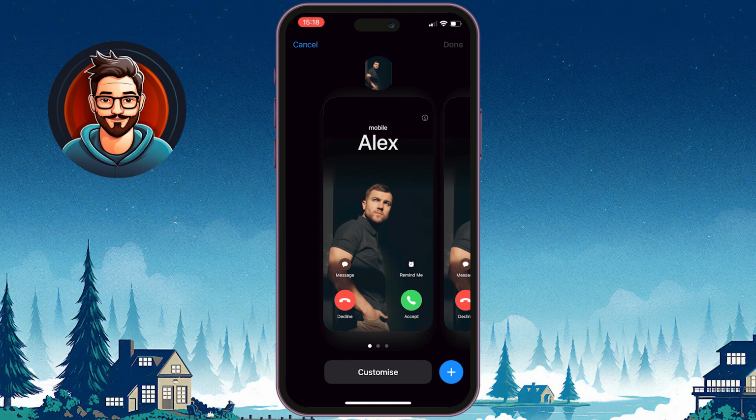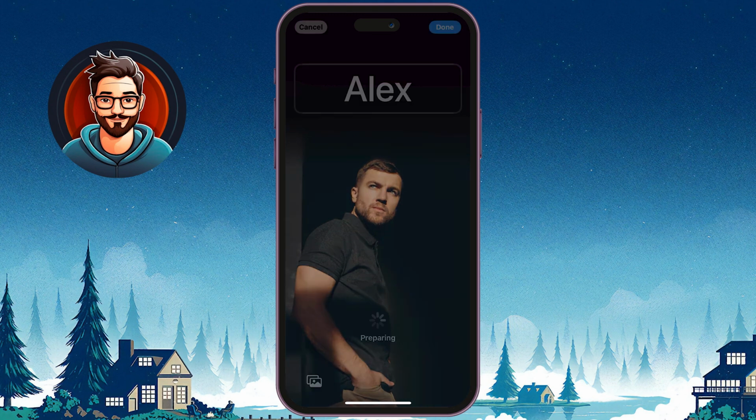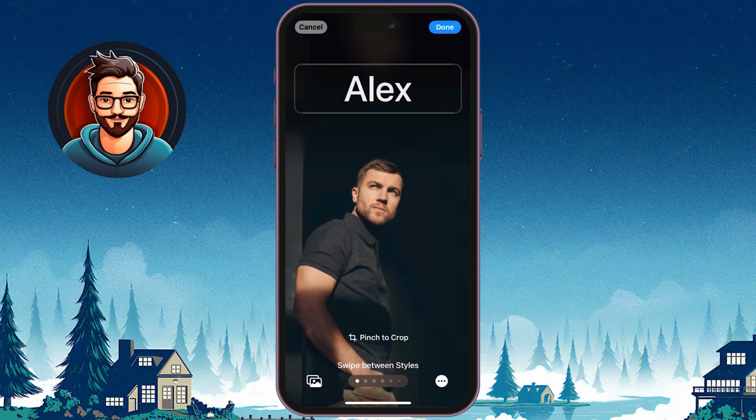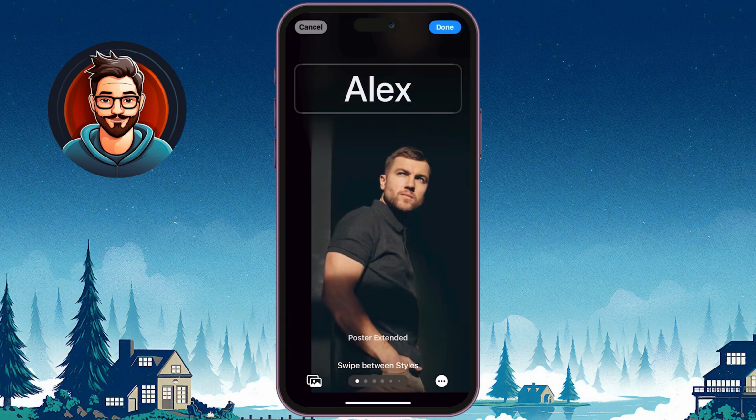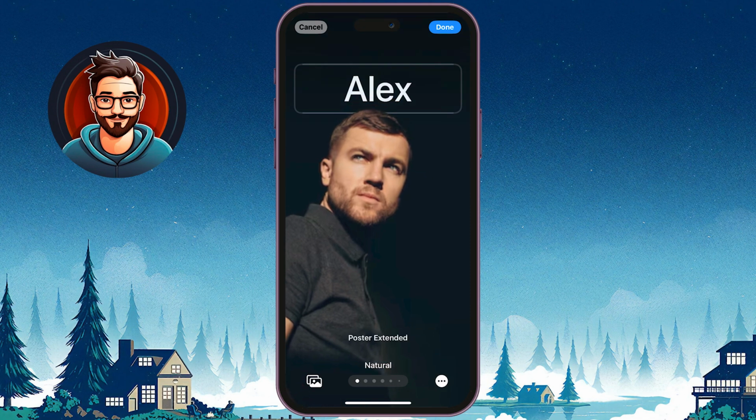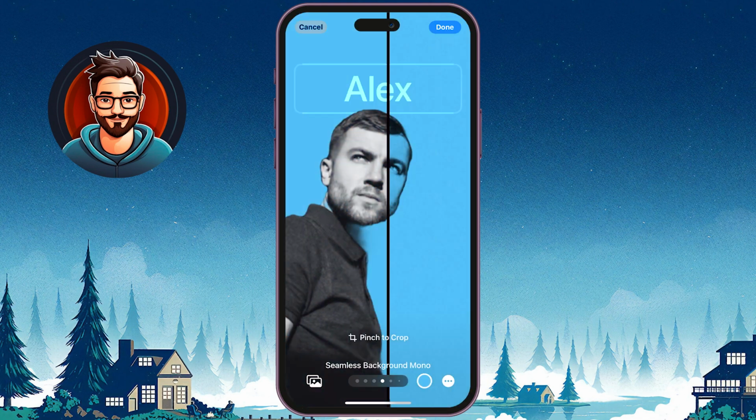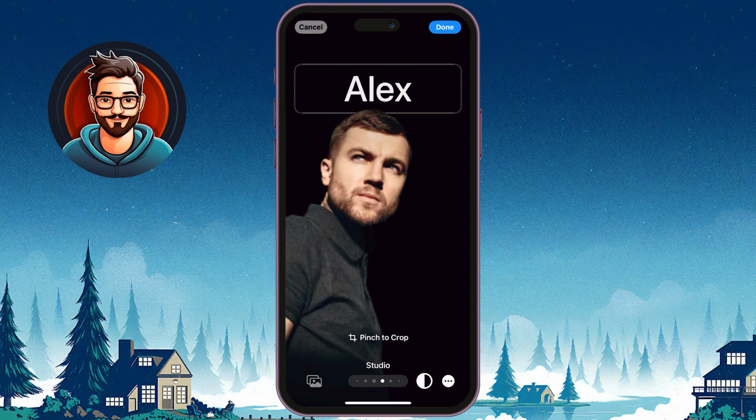Now we can change either one by tapping the Customize button. If you want to change the poster, select Poster. You can move it around or resize it by pinching to adjust the position. You can also apply a filter to the image if you'd like.